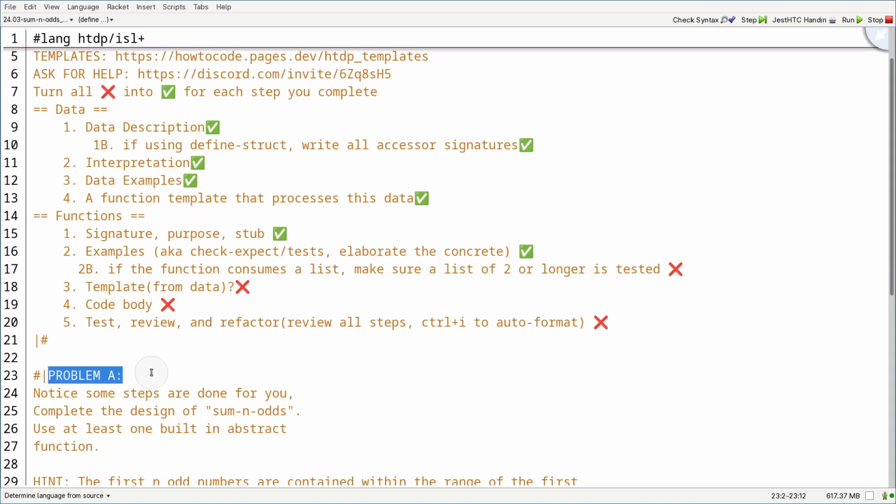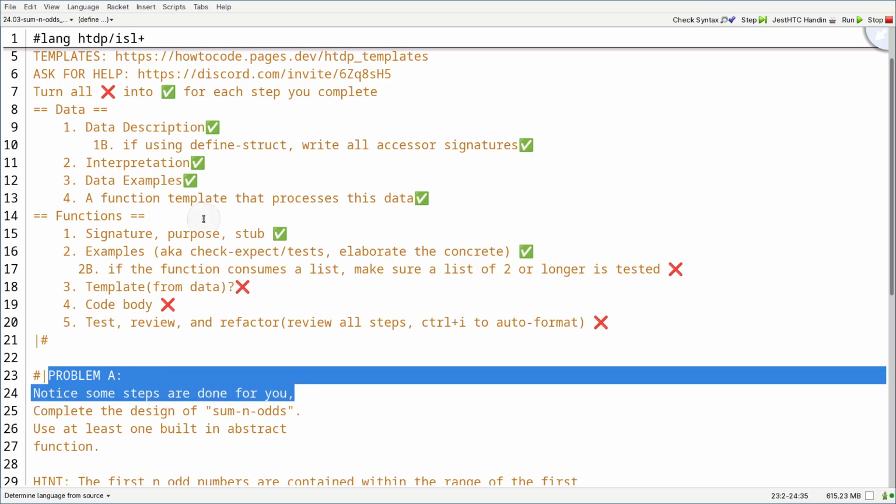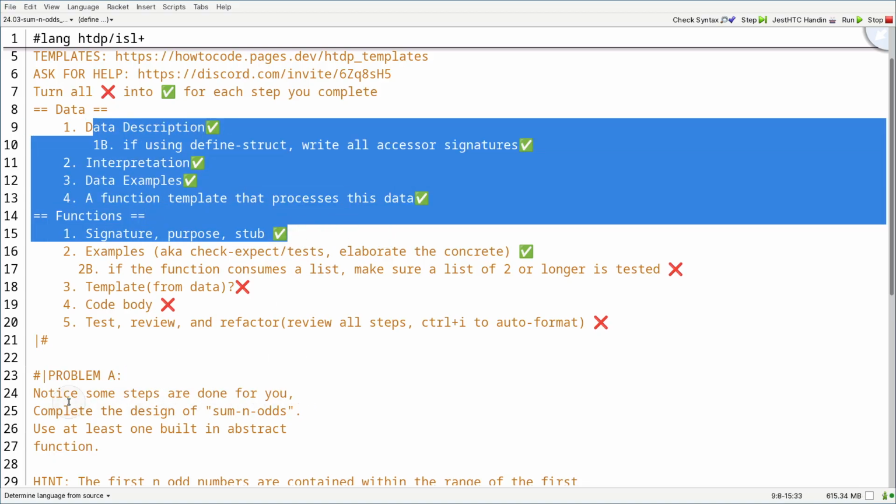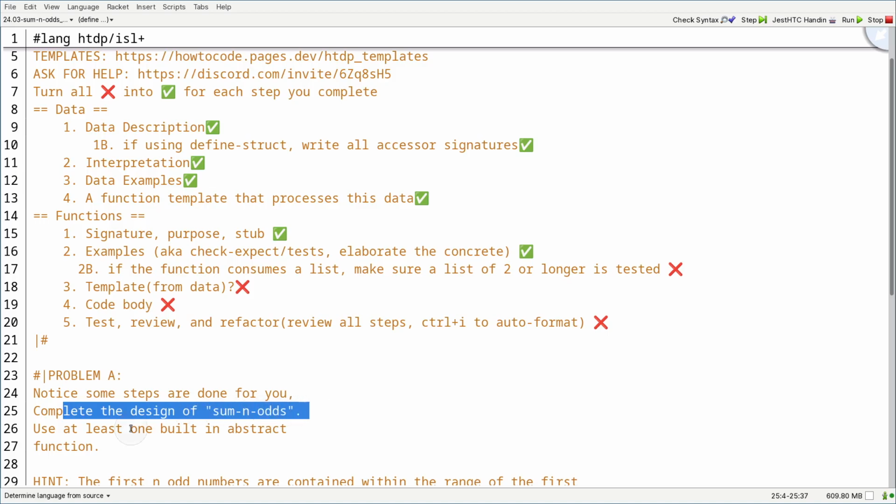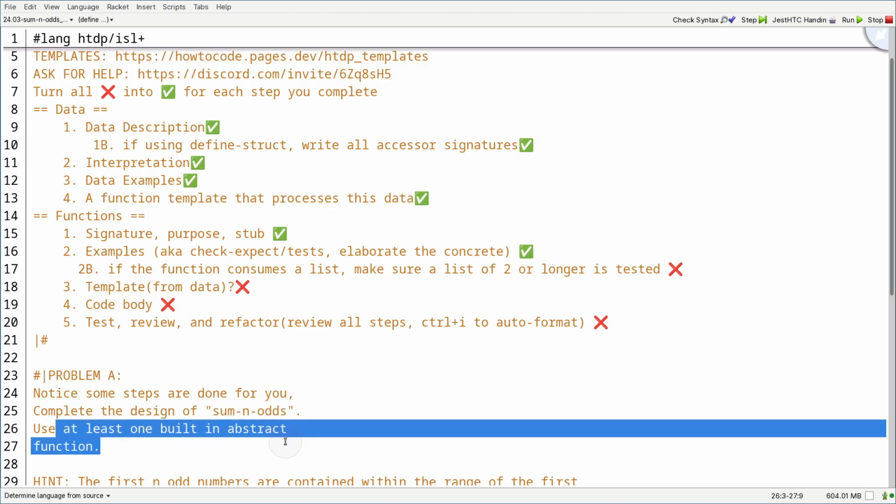Problem A, notice some steps are done for you, right? So some of these steps are already checked off. Complete the design of sum and odds. Use at least one built-in abstract function. So this means use map, filter, fold, build list, etc. Whatever is needed for this problem, right?